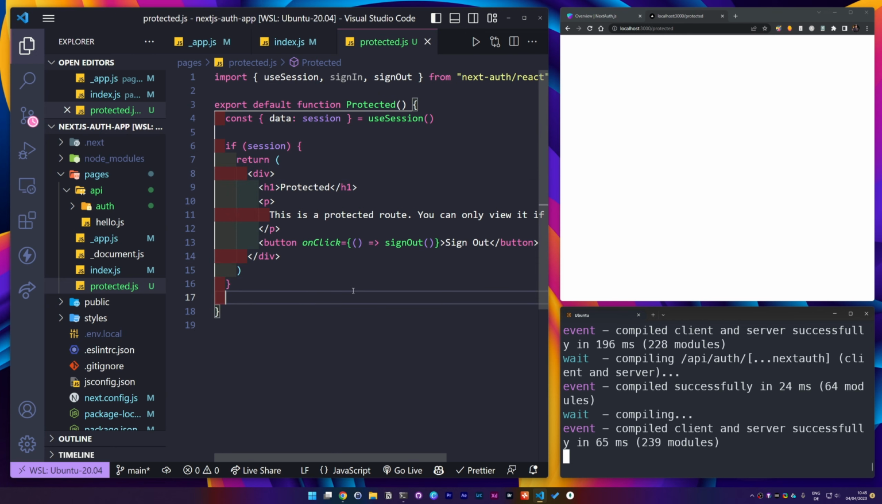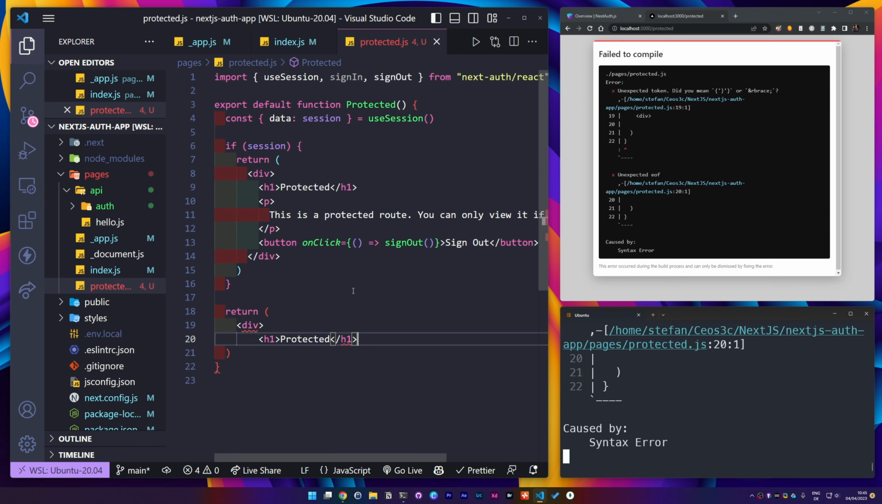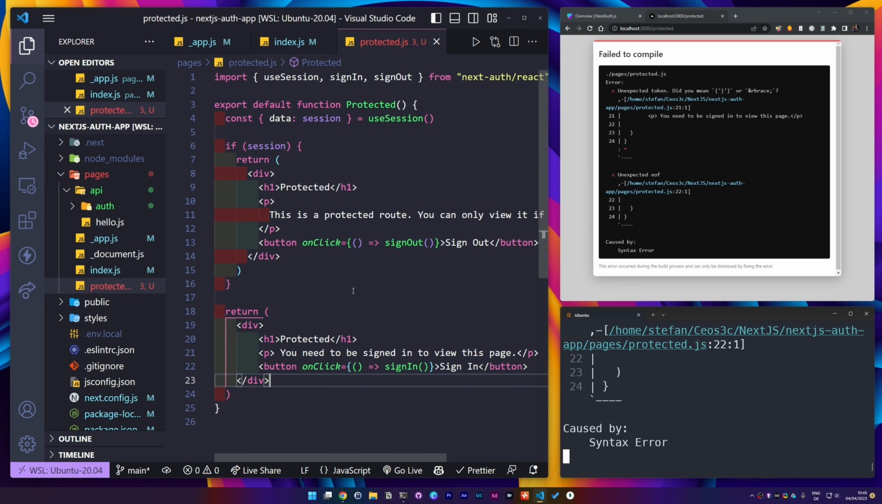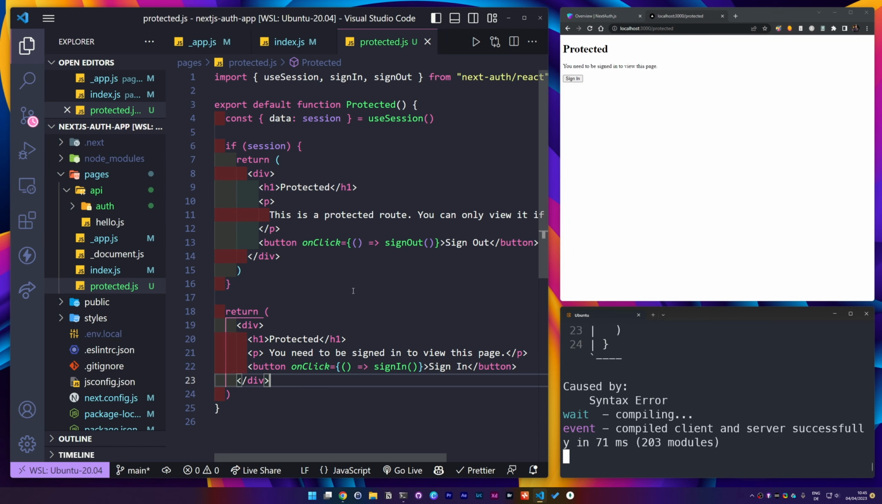So down below here, that's basically the else statement. So we do return. That means if the user is not logged in, we say, you need to be signed in to view this page. And then we access the sign in button and close that up with a div. And now we should actually see something, and we do see something. We are on the protected route, and this is working as intended.